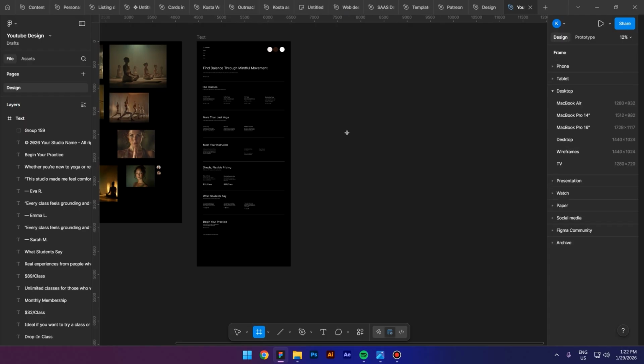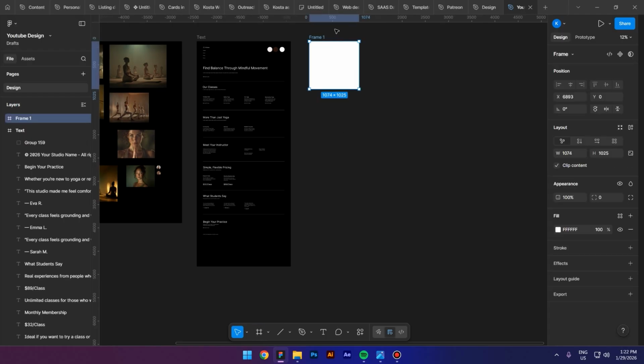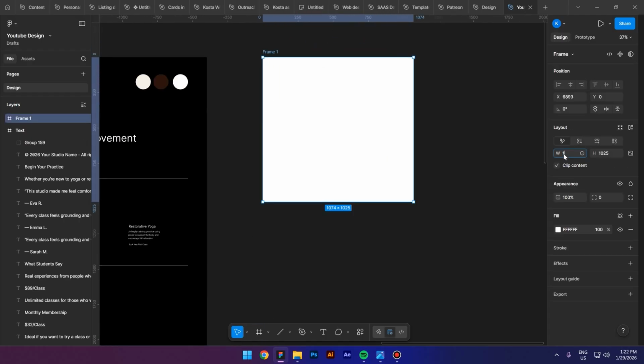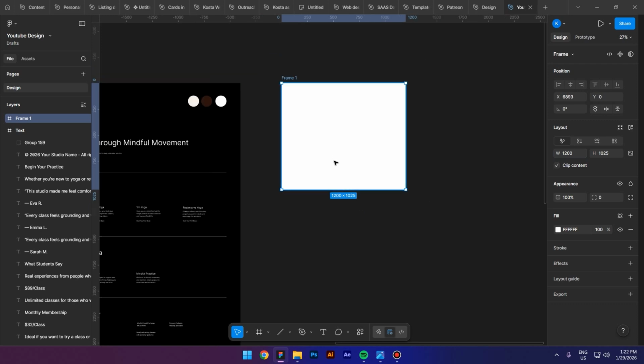I will start by creating a new frame, and it is gonna be 1200 pixels. I use 1200, you can use different sizes if you want to, but I would say it's better to go with 1200 because if your website looks good on this breakpoint, then it's gonna look good on any other breakpoints that are bigger than this.